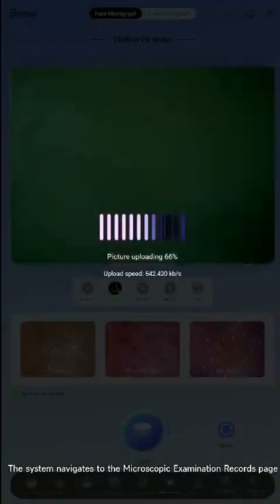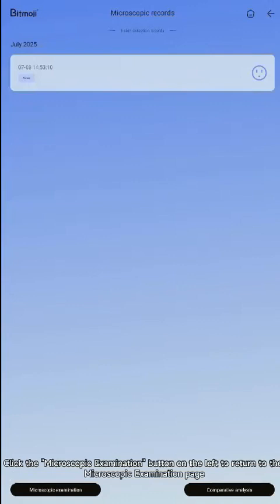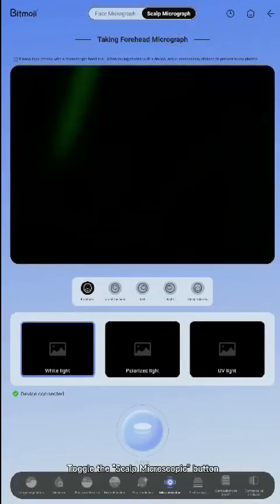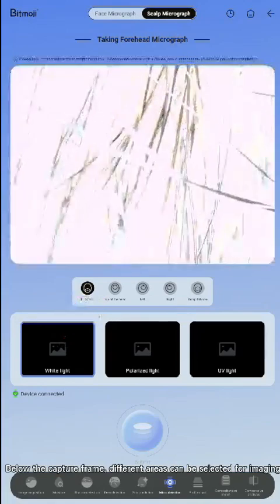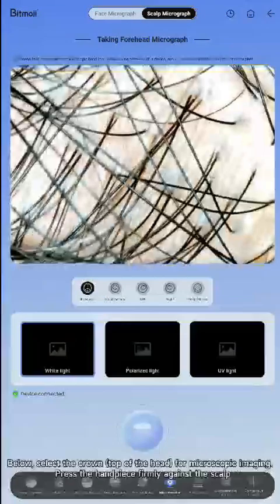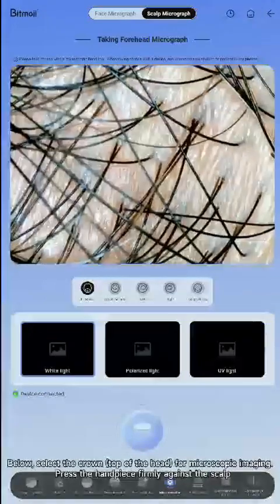The system navigates to the Macroscopic Examination Records page. Click the Macroscopic Examination button on the left to return to the Macroscopic Examination page. Toggle the Scalp Macroscopic button. Below the capture frame, different areas can be selected for imaging. Below, select the crown, top of the head, for macroscopic imaging.